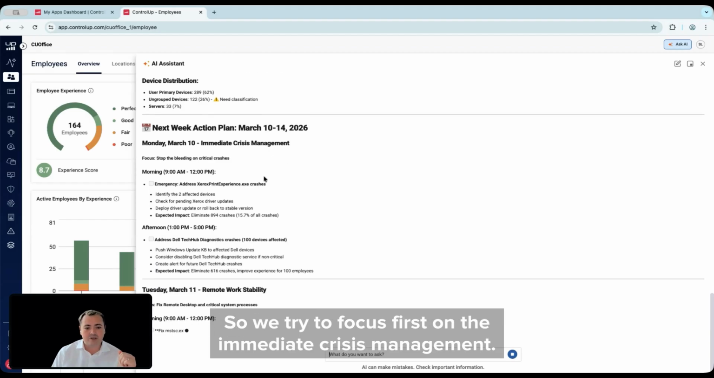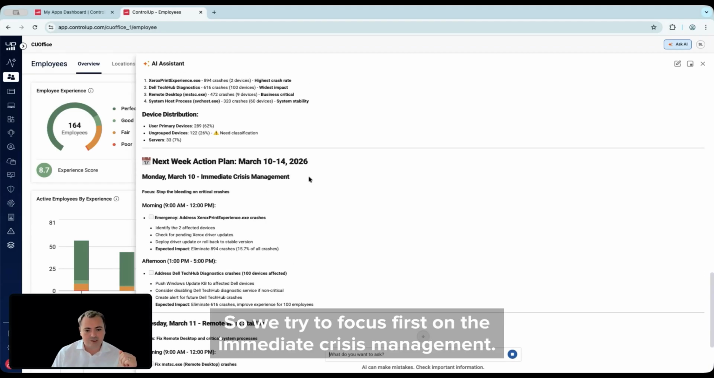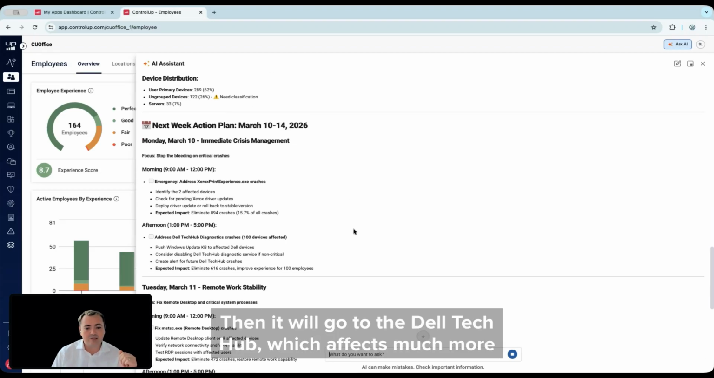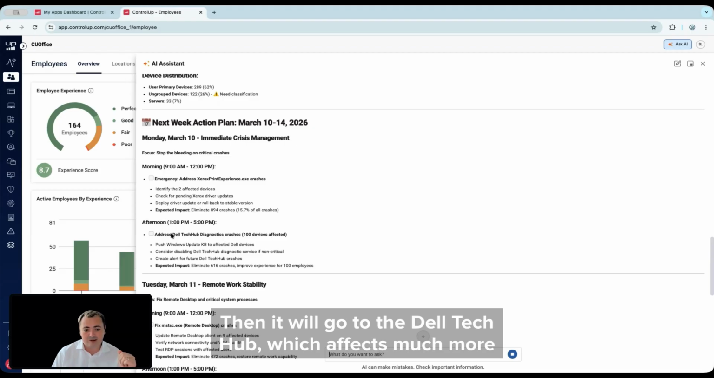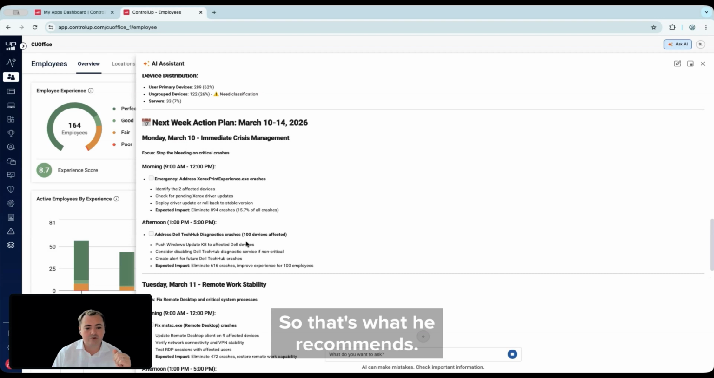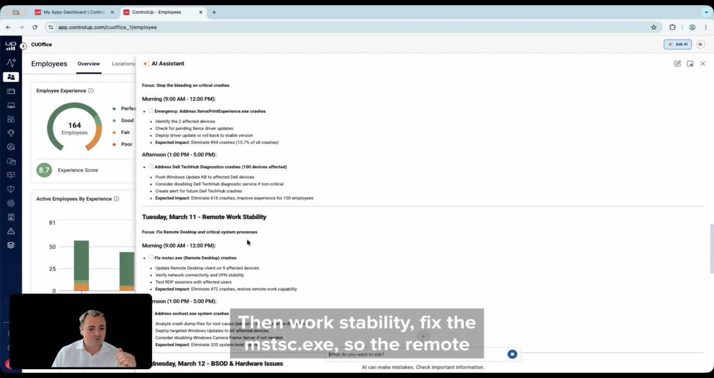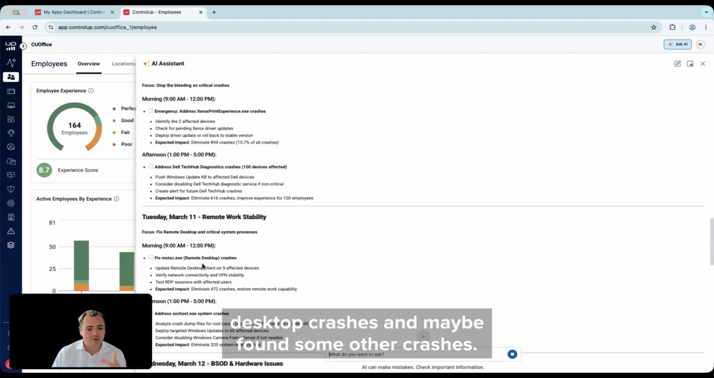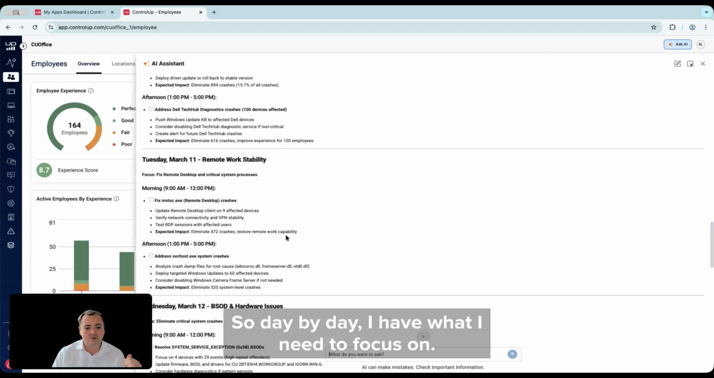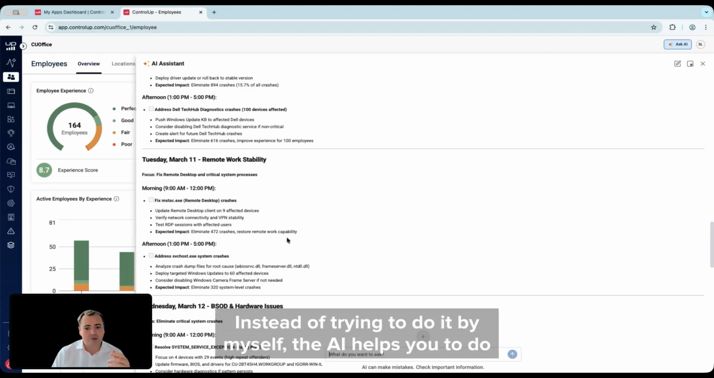So we try to focus first on the immediate crisis management. In the morning, it proposed to look at the Xerox. That's the easiest one. Then it will go to the Dell Tech Hub, which affects many more machines. So that's what it recommends. Then work on stability, fix the MSTSC.exe, so the remote desktop crashes, and maybe find some other crashes. So day by day, I have what I need to focus on. Instead of trying to do it by myself, the AI helps you to do a better job.